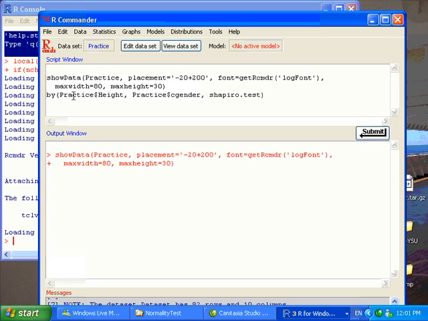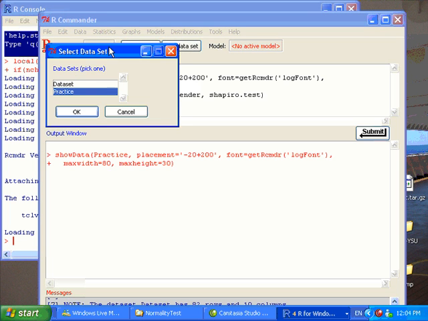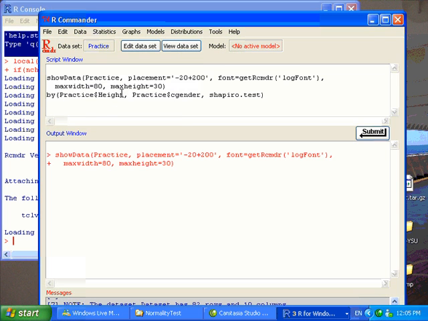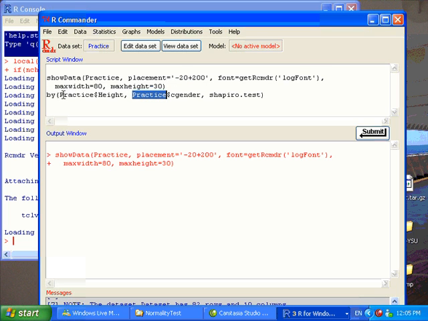And when you do practice$height, that will actually bring up the height variable. Because sometimes while you're working in Commander, you may have more than one data set in there. Now if you click on the data set practice button, you'll see that in the current situation I have two data sets in there. So the purpose of having practice$height is to get the height variable from the practice data set. And the same thing, I do practice$C gender, that means I'm going to get the C gender variable from the practice data set. And when you run the by function, you have to specify the data set name too.